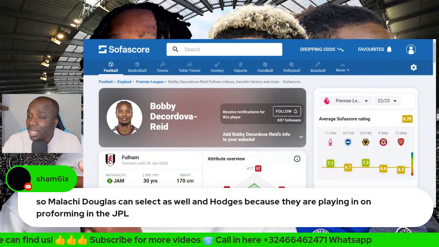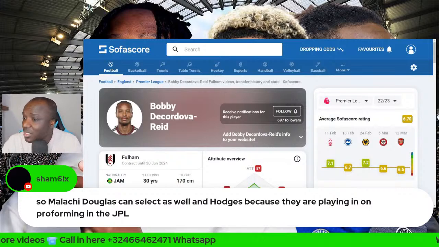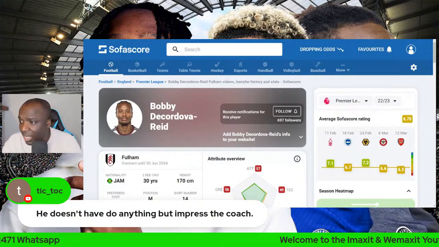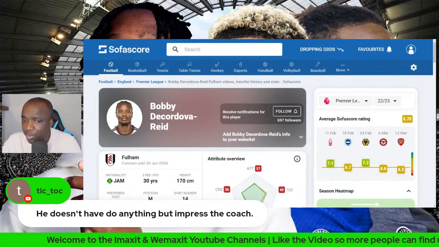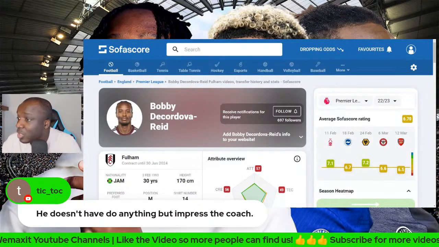Shamsik says Malachi Douglas can be selected as well. Yeah, man, Malachi Douglas, I don't know. I think Malachi Douglas should be getting all the same treatment. Every time they gave him an opportunity, he performed. But people keep on moving the goalposts. He doesn't have to do anything to impress the coach.